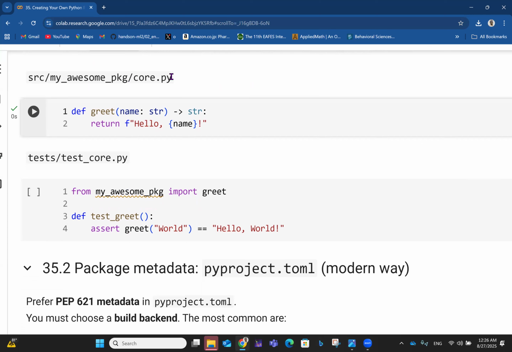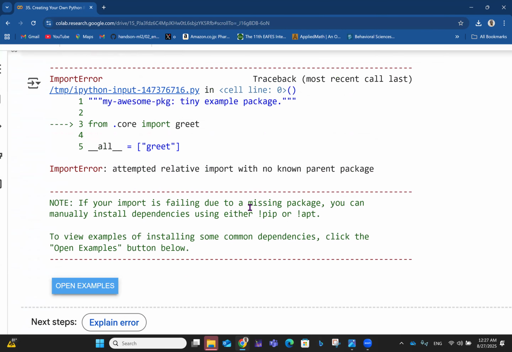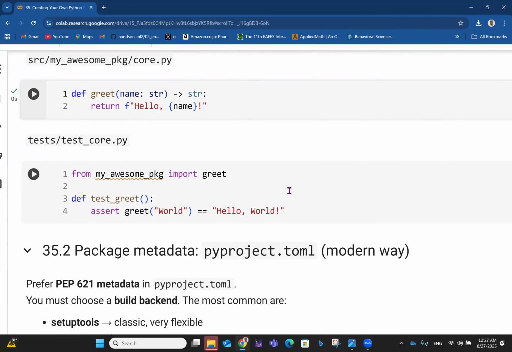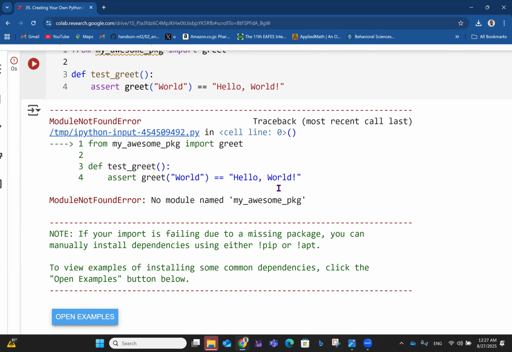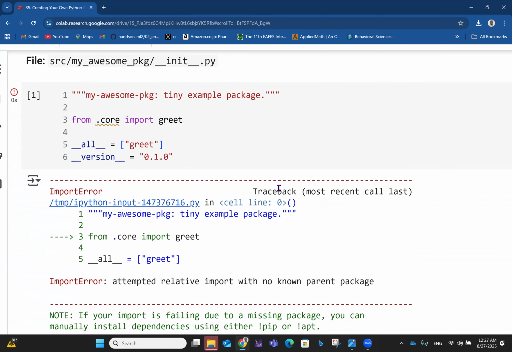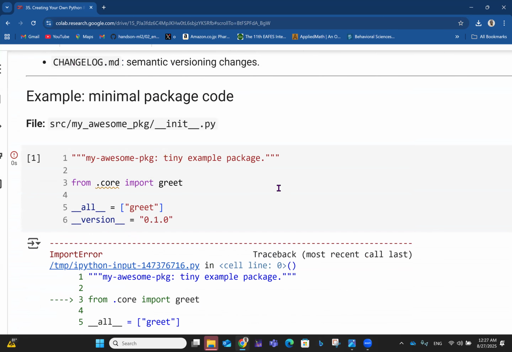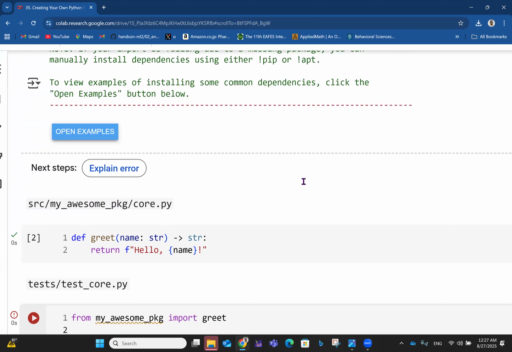So that's the core.py. What about tests/test_core.py? You now have from my_awesome_package import greet. Of course, my awesome package didn't work in the first place. If you want to import greet now, this won't work too, because no module named my_awesome_package is defined; we don't really have this. Except, well, I don't think I want to go that route actually.